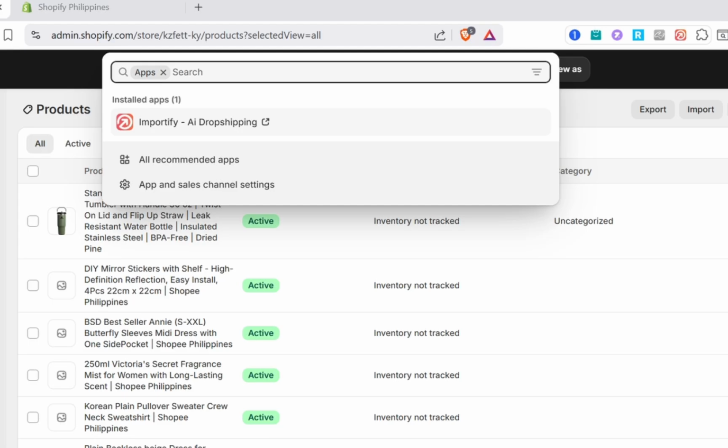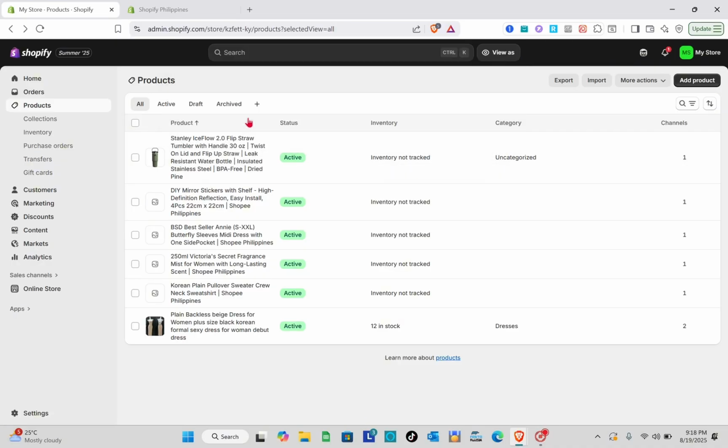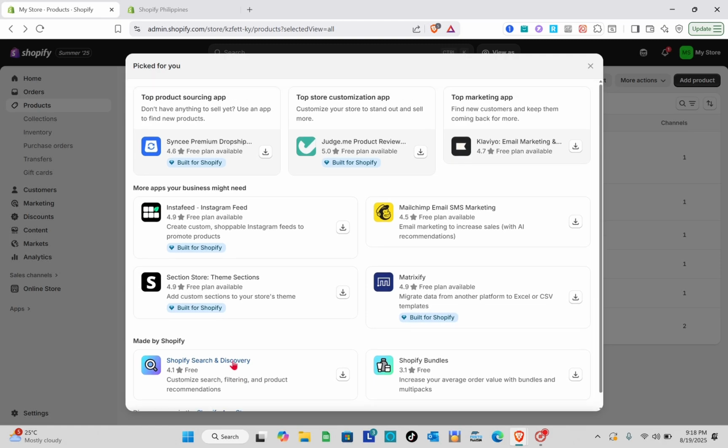Just click on the apps option at the bottom, and right here just click on the all recommended apps. That's right, and then click on the Shopify app store at the bottom.